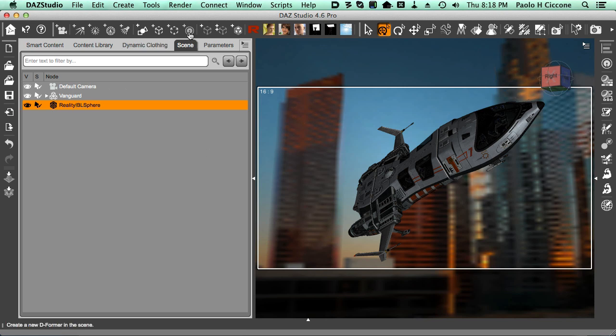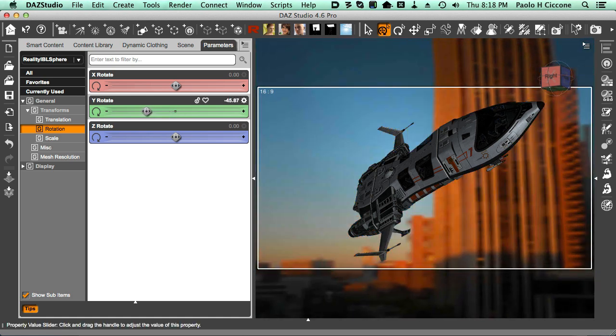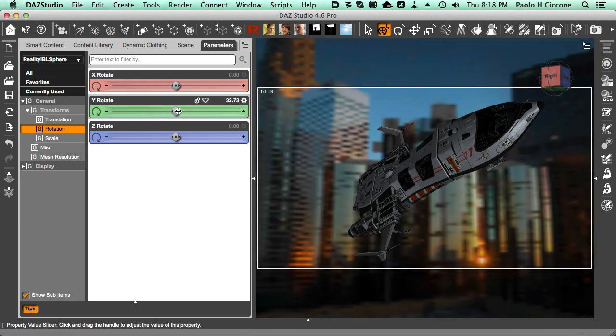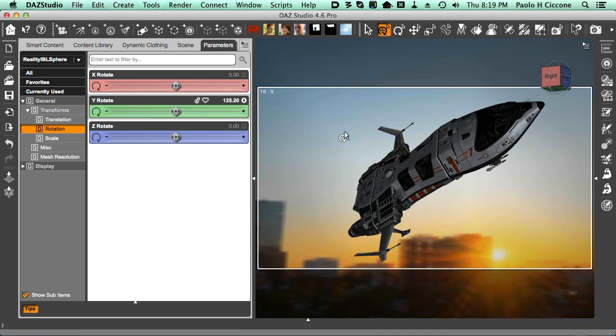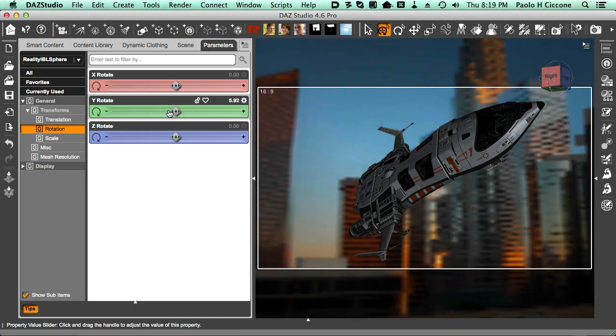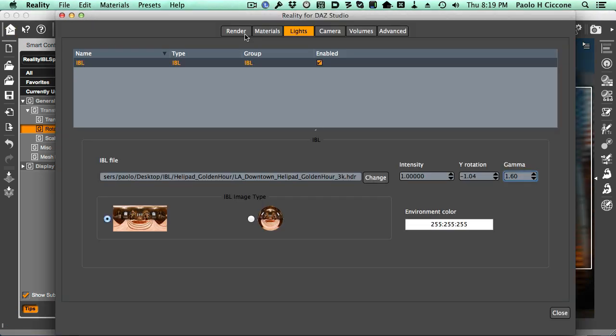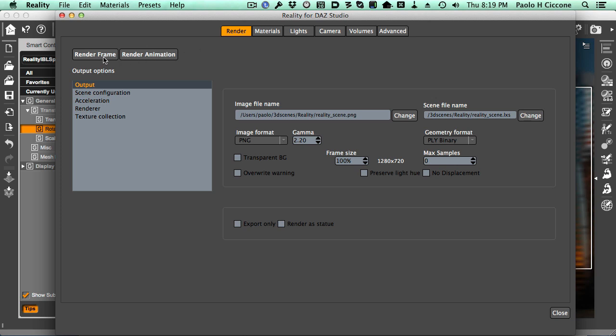So if I click on the IBL sphere and I go to the parameters, I can change the rotation of this, the Y rotation, the vertical rotation, so I can visualize any part of the background that I prefer. And we can see actually there is a sun there. This provides quite a bit of bright illumination, as we can imagine. So I'm going to just go back to where I had it, because it was a nice setup, just like this. And at this point, very simply, we can just go to Reality, click on the Render Frame button, and that's all there is to do.